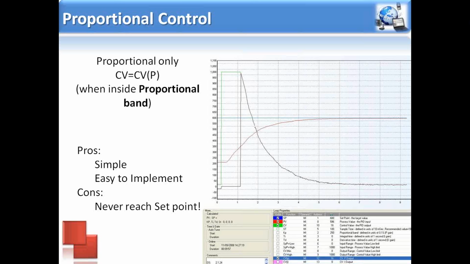Some pros to proportional control only is that it's simple and easy to implement. The cons is that our process value will never reach the set point. As the process value approaches the set point, the output will become lower and lower. The control value will become lower and lower. And we will never quite reach the set point.